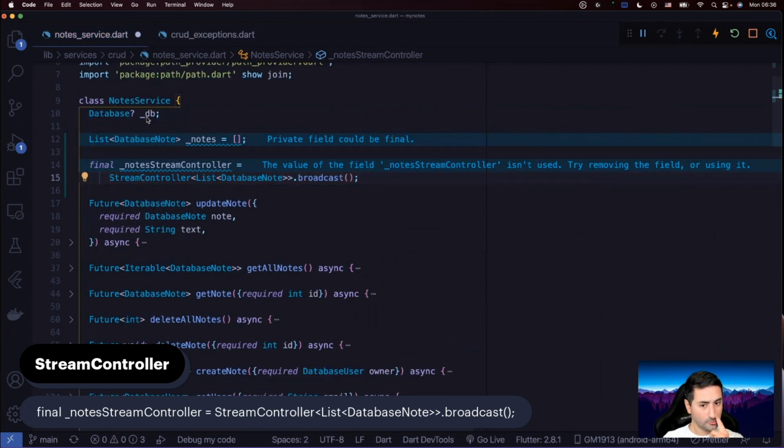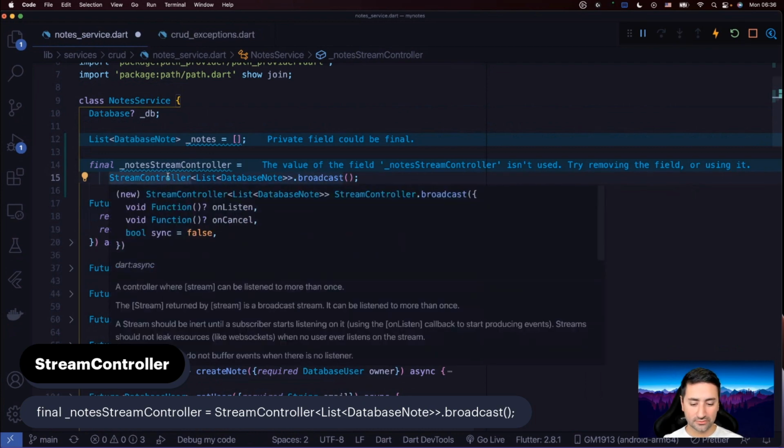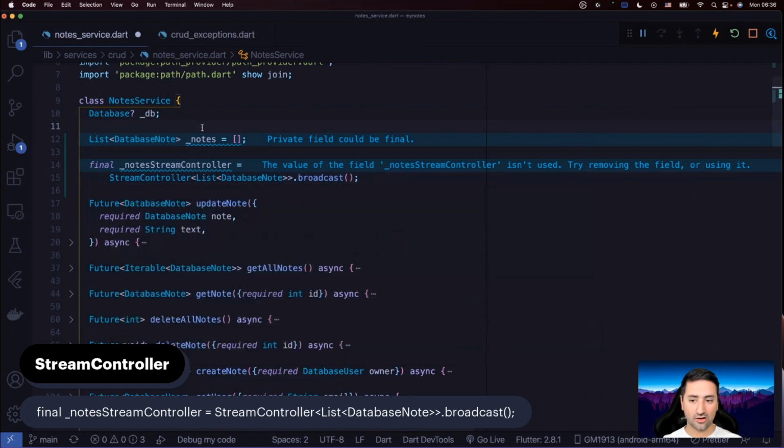All right. So let's see what we did in here. What is this? The syntax looks really scary, but it really isn't. All you're saying is that I want to be able to control a stream of a list of database notes. Basically, you're saying that I have a pipe. Every event inside this pipe is a list of database notes. So let's say you start with an empty list. So this list is empty inside this pipe.